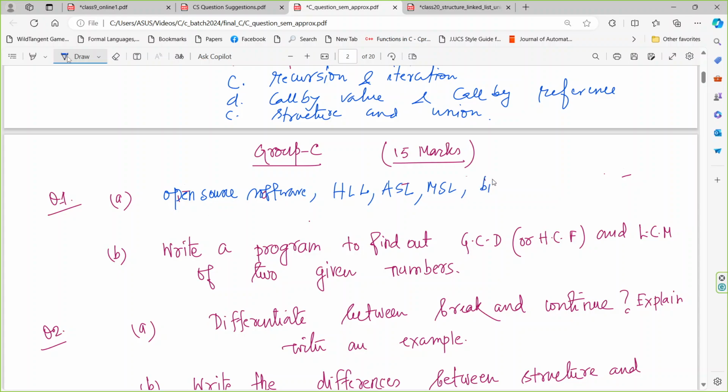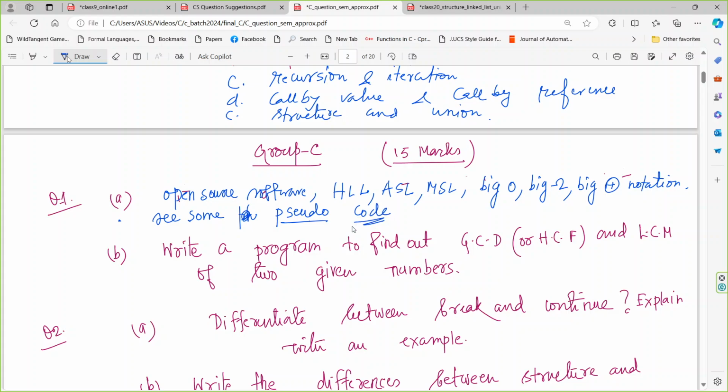Or this big O, big omega, big theta notation. What is the meaning of that? Just go through this and see some pseudocode. That's a simple pseudocode. Like if you want to add two numbers, if you want to multiply, that's how to write the pseudocode. Just a simple thing.